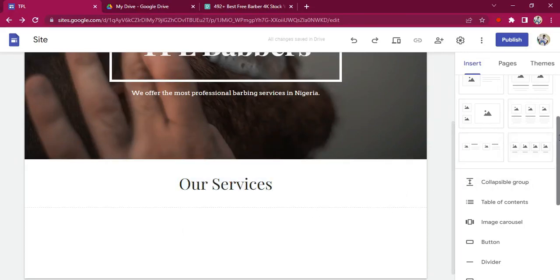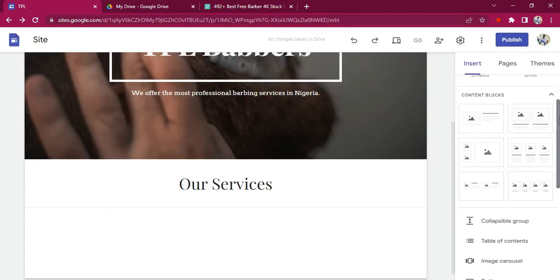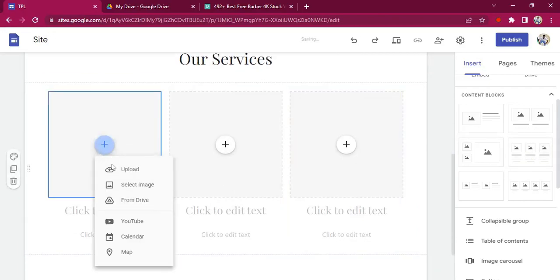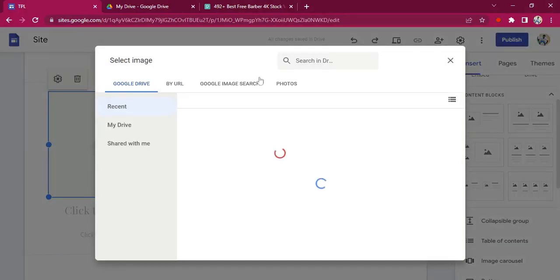Our services, and then we'll add this content block. Let's say we barb hair, we braid hair, so let's just add a couple of, so let's add three. Three is okay for now. All right, so we'll add an image, select image from my drive.